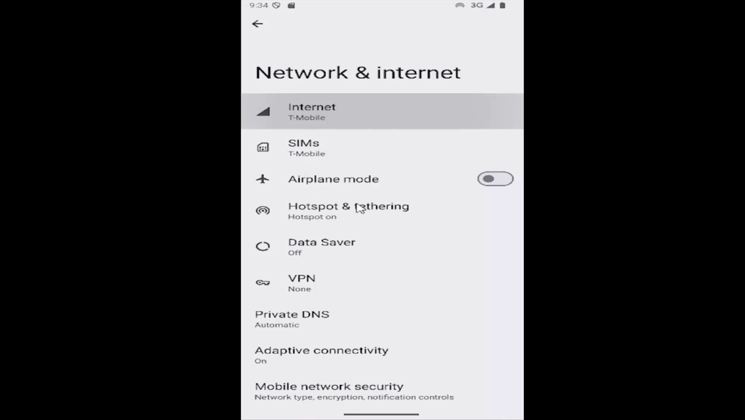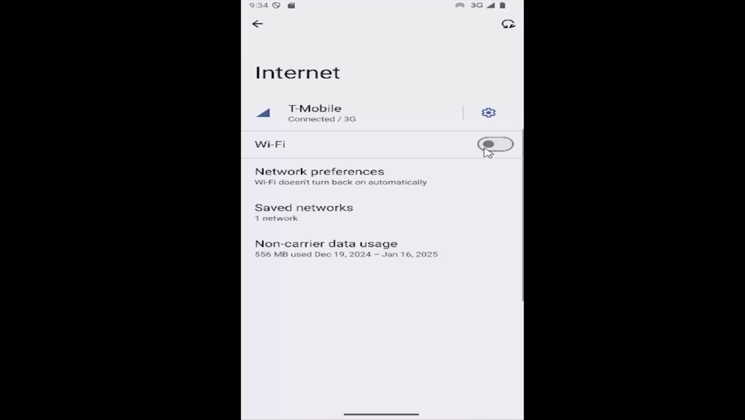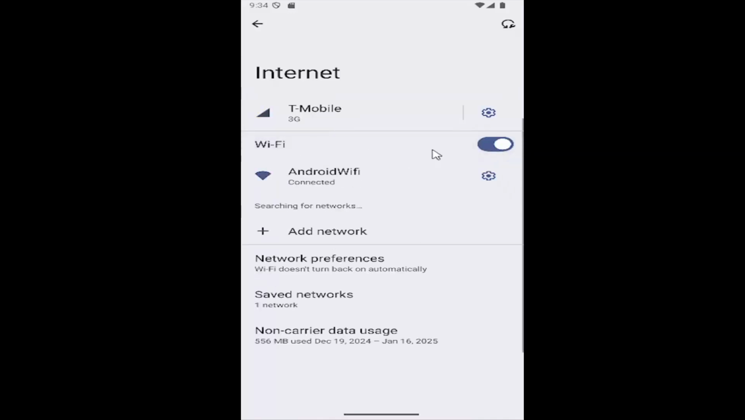Make sure there is a Wi-Fi connection listed in here. So it's just taking a moment to load, but make sure Wi-Fi is turned on and that you have devices connected to it. And then you should be able to turn on and access the mobile hotspot on your Android phone. So pretty straightforward process, guys.